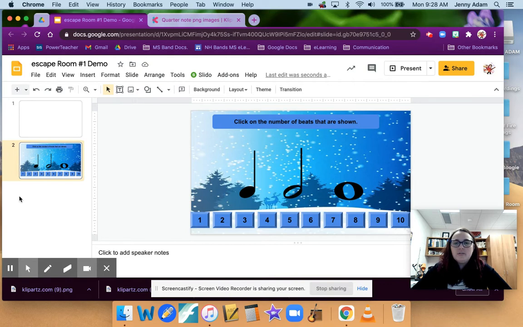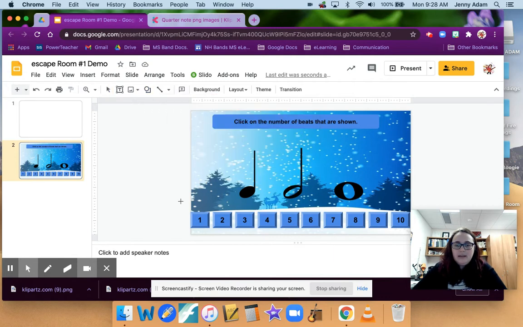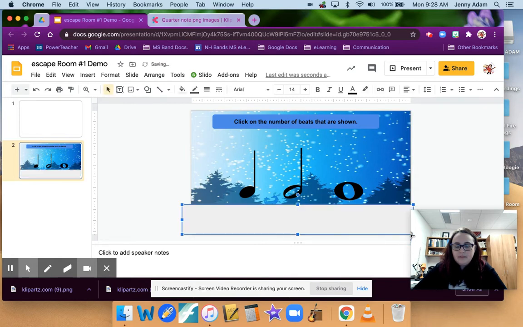So now I'm going to show you how to make it clickable for when students are going to choose their answer. So we are going to take a shape. I usually just take a rectangle, and I'm going to cover all of these numbers. And I need to link this to my page that I want it to go to when they click on it. So I'm going to link this to my wrong answer page.